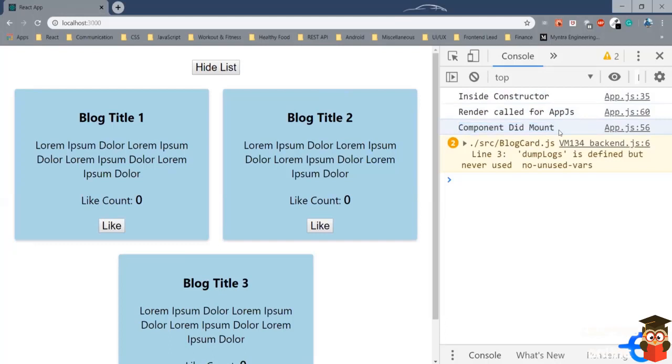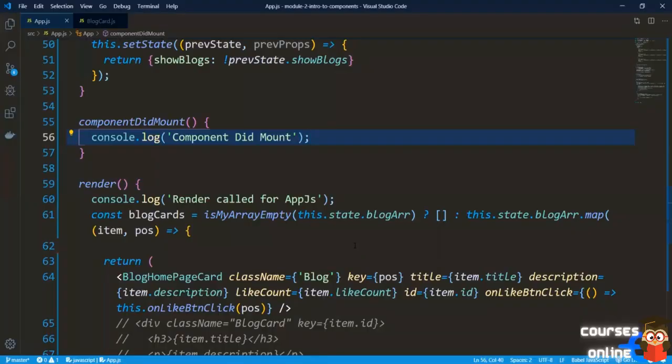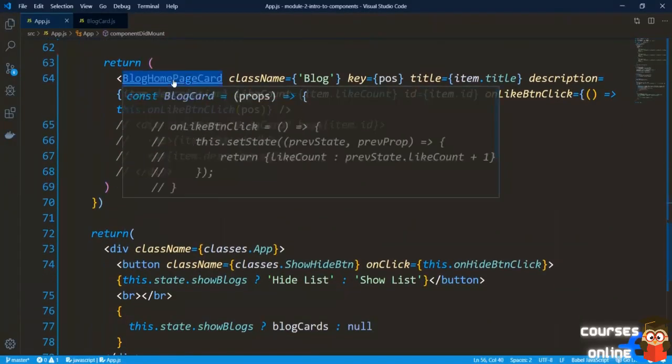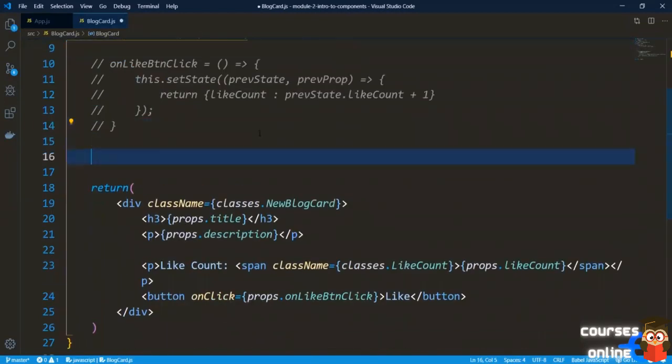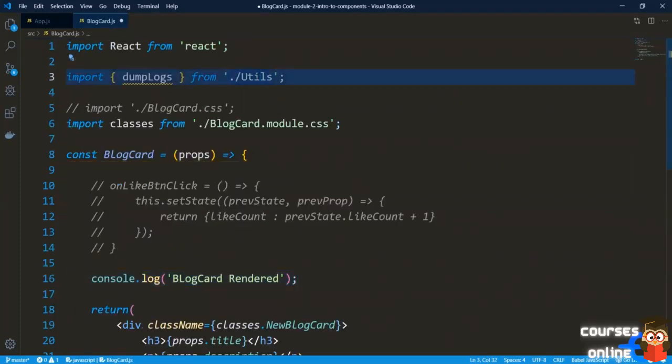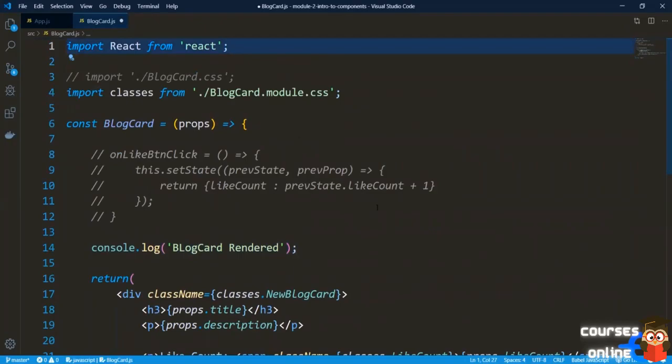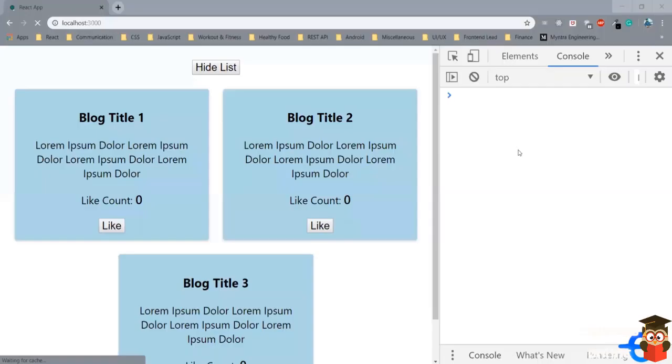Now I also mentioned that the child components are also rendered before componentDidMount is called. So let's try that. In this case, we have this blog homepage card component. This is a function-based component. So let's try printing a log here, say blog card rendered. And let's remove this unused import. Let's save it and let's check our console.